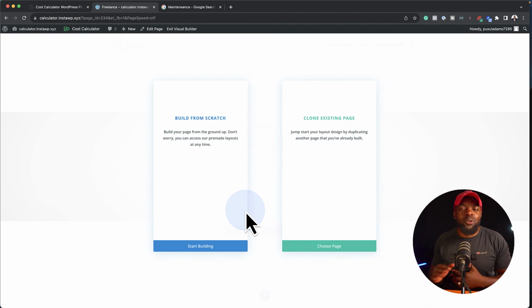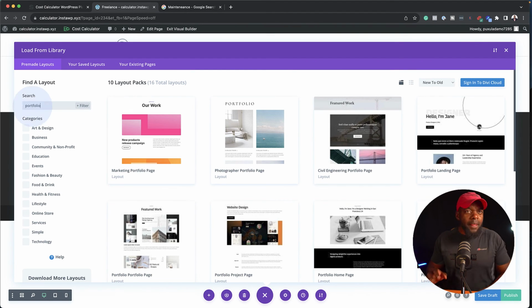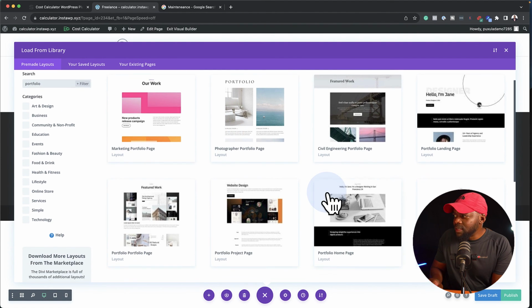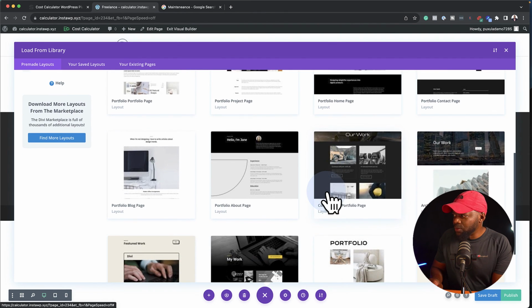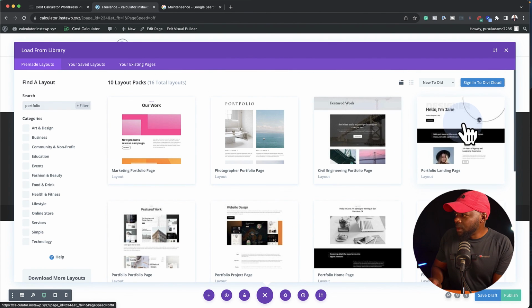Now for this, we're going to go for a pre-made layout. So I'm going to come over here to Browse Layouts. All right, so over here, I'm going to search for portfolio, and I'm going to look and see what page I'd like to use for this design. All right, so I'm going to go with this one here. I'm going to click on it.